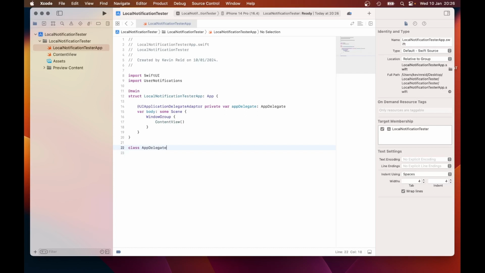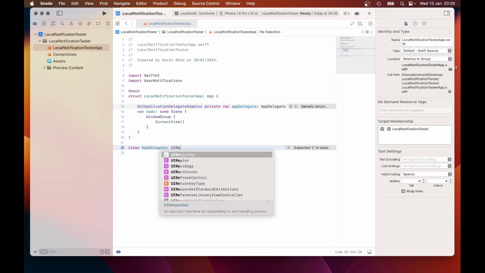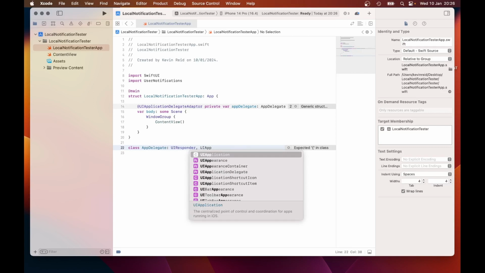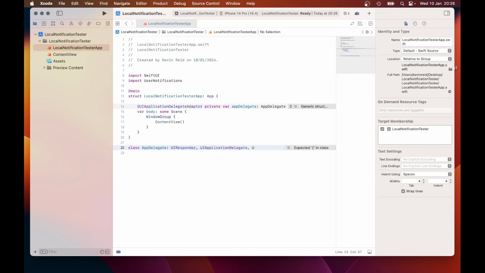AppDelegate: UIResponder, UIApplicationDelegate, UNUserNotificationCenterDelegate. And the purpose of that line is to request the notification and to perform authorization and to set up the notification.